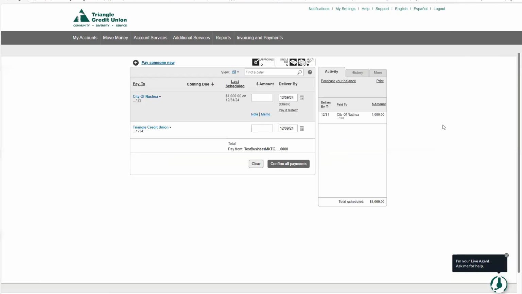Back on the main page, you'll notice all the payment fields for each biller are now empty. But over here, under the Activity tab, you can see the pending payment to the City of Nashua scheduled to be delivered on 12/31.